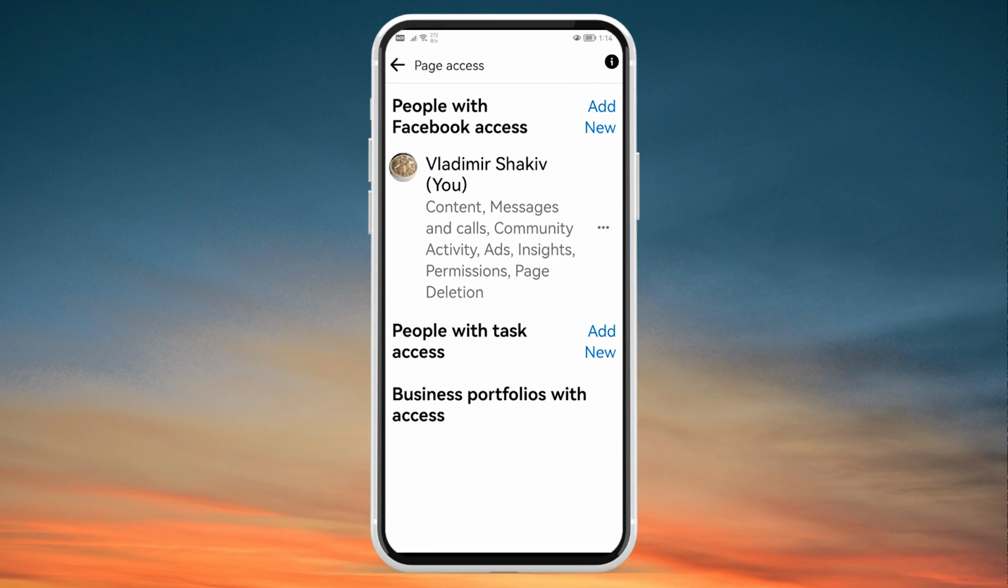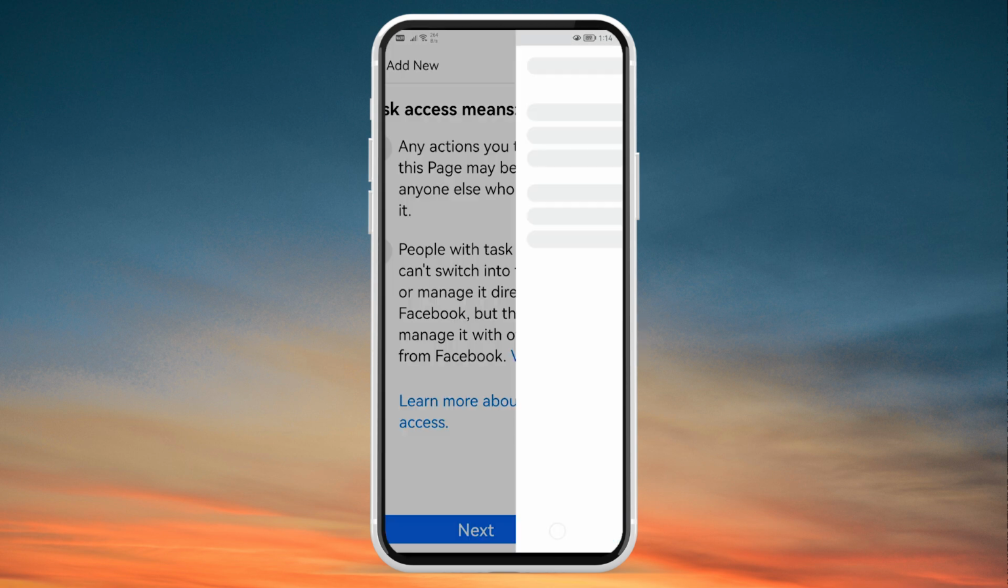Now, we have two options here. We have people with Facebook access and people with task access. So if you want to add an admin, you can just go ahead and choose people with task access. So go ahead and click add new and click next.